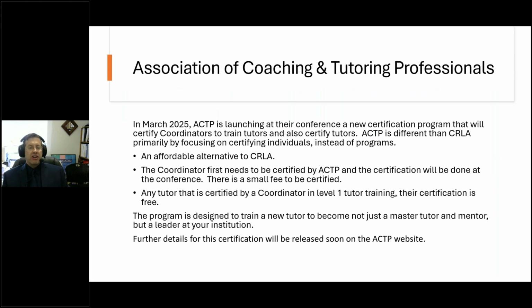Right, and this is the last thing that I just wanted to briefly touch on before I get to my conclusion. As I mentioned, CRLA is currently the major program for certifying tutoring programs. However, starting in March of 2025, there is going to be an alternative: a new certification program that certifies coordinators to train tutors and also certifies tutors. It's through the Association of Coaching and Tutoring Professionals.